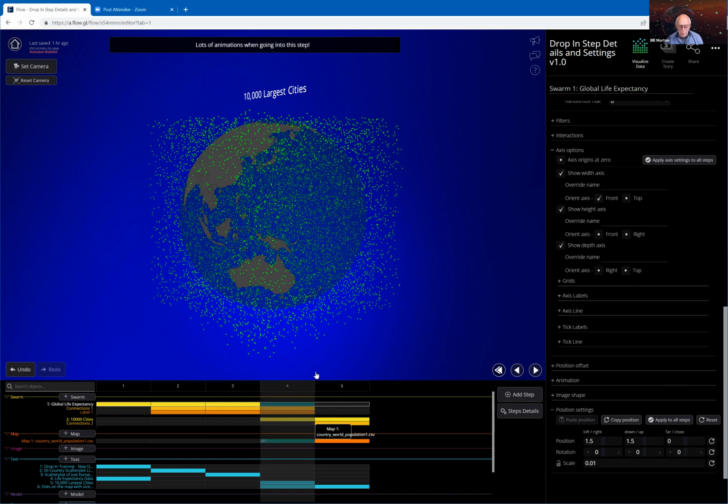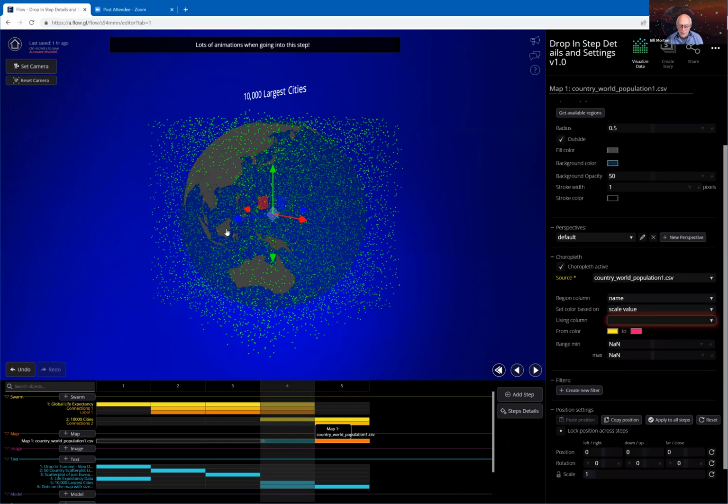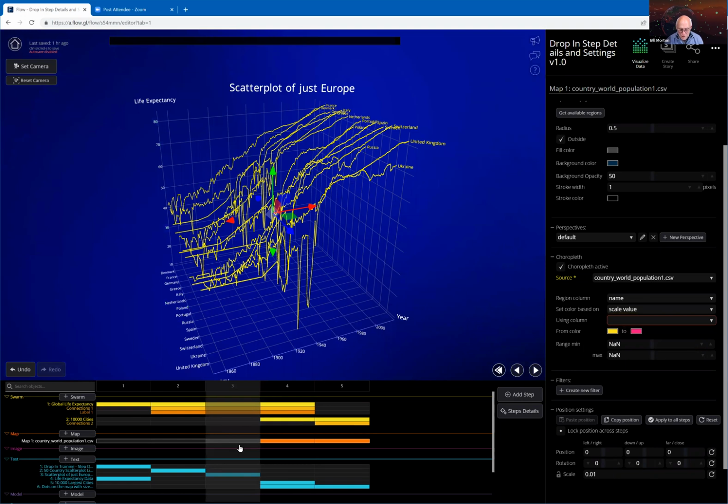Okay, let's take a look at the map. So the map on this step looks like this. It's a globe of the Earth. Okay. If I go back and I look at how I've defined the map on the prior step, I can go back here and even though the map is basically invisible, I can still see its attributes.